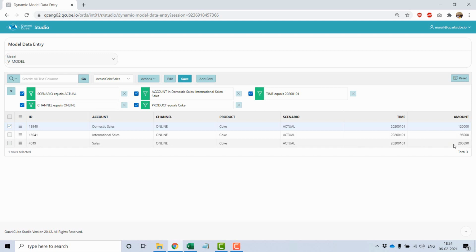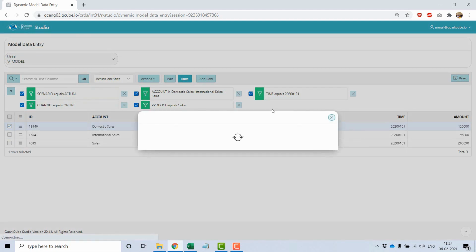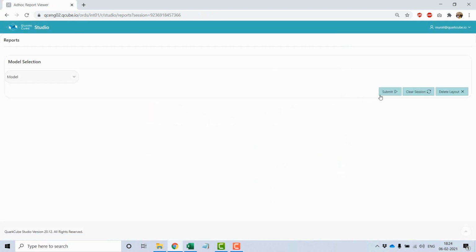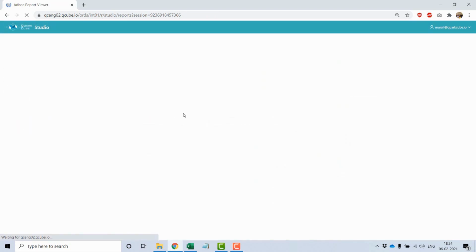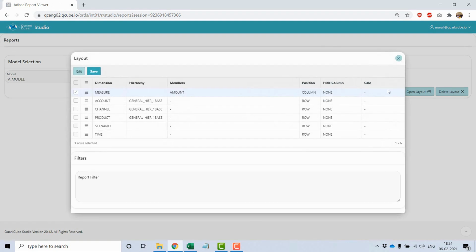Now, depending on which view you're looking at, sales will either display 200,000 or the sum of domestic sales and international sales. So let's quickly go to reports and check that out as well. Select the model, go back to the layout builder. I'll add the calculated measures as well, and notice how the calculated measure just keeps aggregating based on the context that you select, right? It really does not depend on any specific member. It just works across the same way consistently.